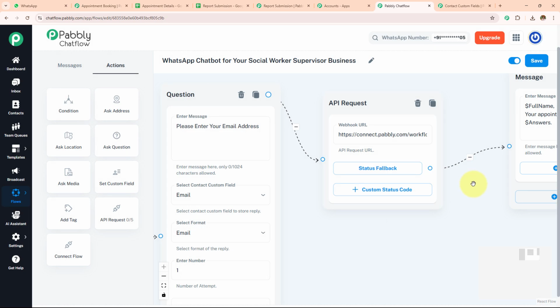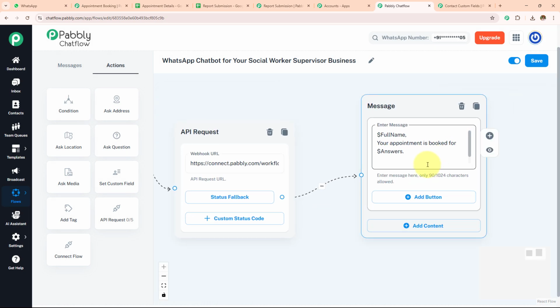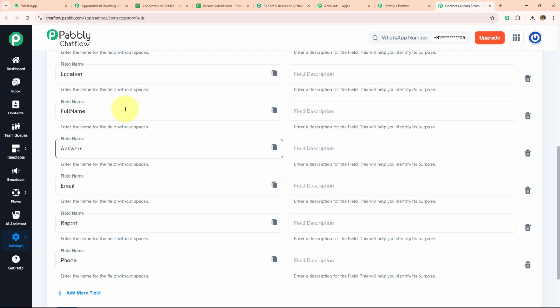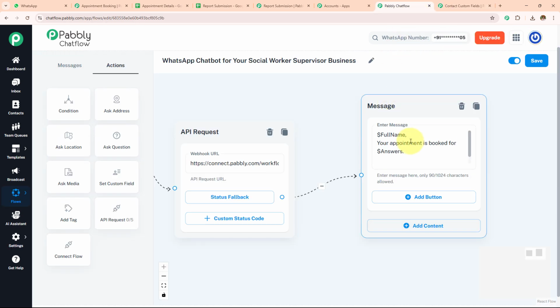Now as soon as we have sent the data, I have sent this message. Over here in this message, you can see that I have entered something, your appointment is booked for, and then again something. Now you can see that these are the custom variables. If I open my contact custom field, you can see all the fields which I have created. And for this full name, I have asked the full name. I have selected the contact custom field for this name as the full name. And what I have done, I have simply copied this contact custom field to clipboard, and pasted that into the message. And this is going to create a personalized message.